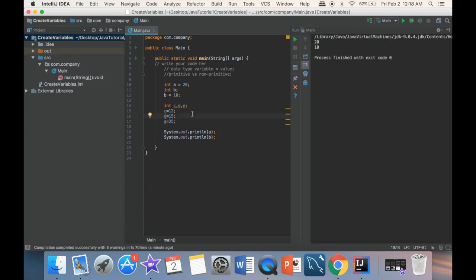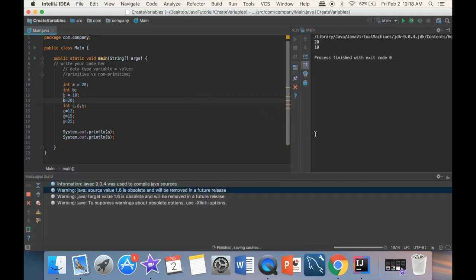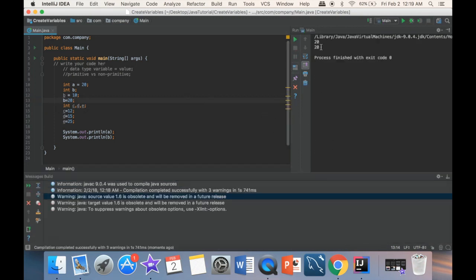Now, like I showed you in the previous video, we also have an option where we can change the value. Just because I said B is going to be equal to 10, if I go into the next line and write B equals 20, and run it, let's see what happens. Now, of course, both of them are 20, because I have a 20 here and here I have B as 20.